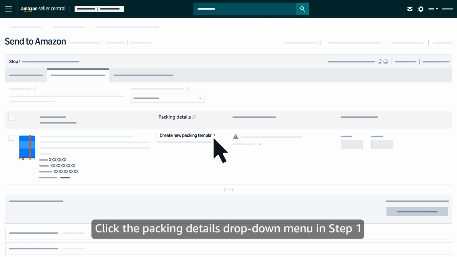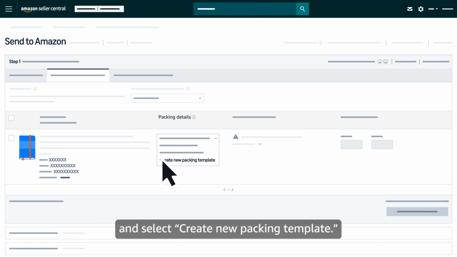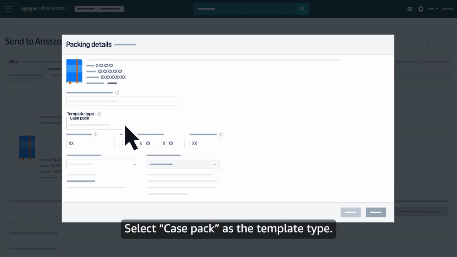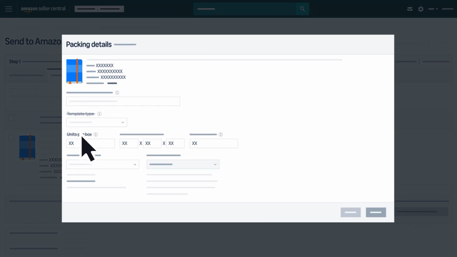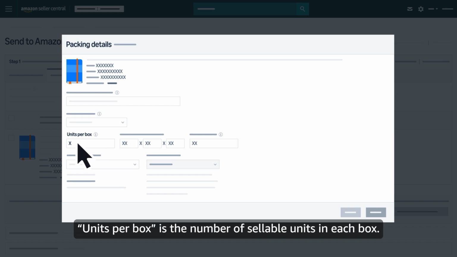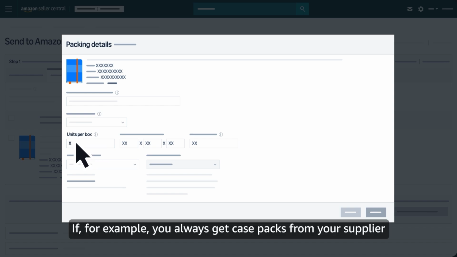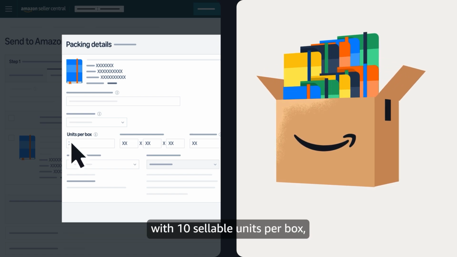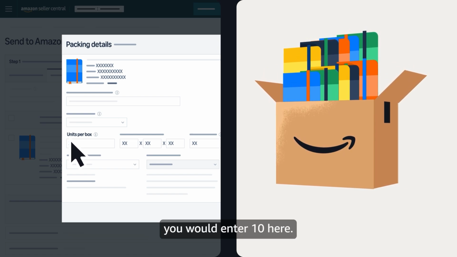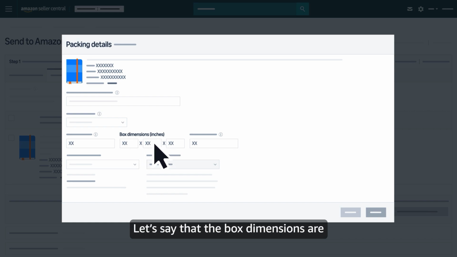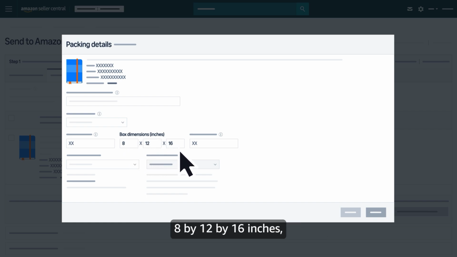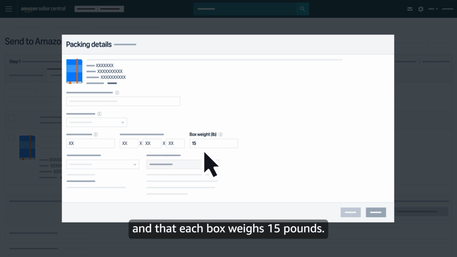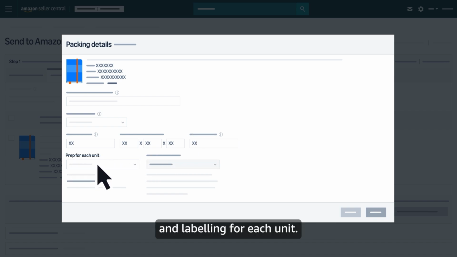Start by opening up the Send to Amazon workflow. Click the Packing Details drop-down menu in Step 1 and select Create New Packing Template. Select Case Pack Template as the template type. Units per box is the number of sellable units in each box. If, for example, you always get case packs from your supplier with 10 sellable units per box, you would enter 10 here. Let's say that the box dimensions are 8 by 12 by 16 inches and that each box weighs 15 pounds.